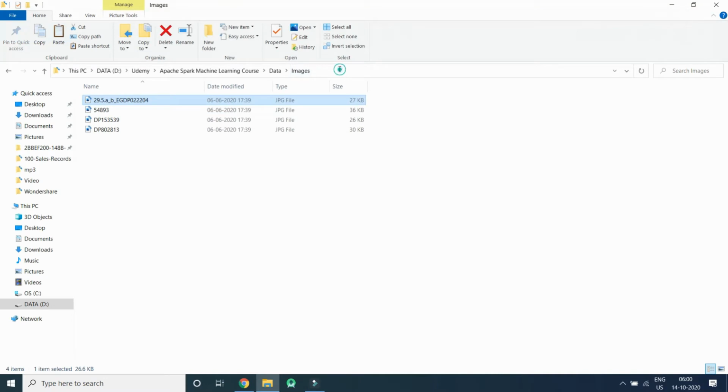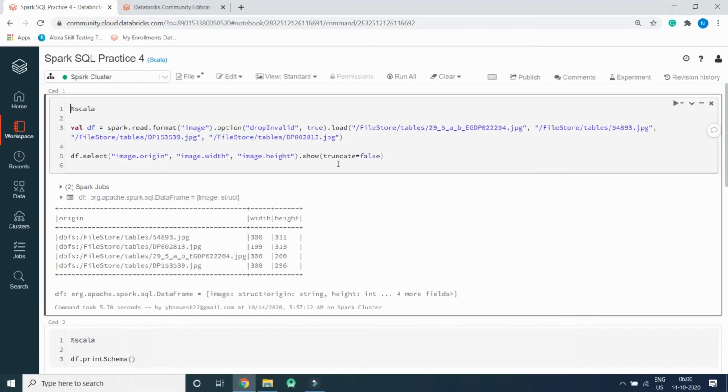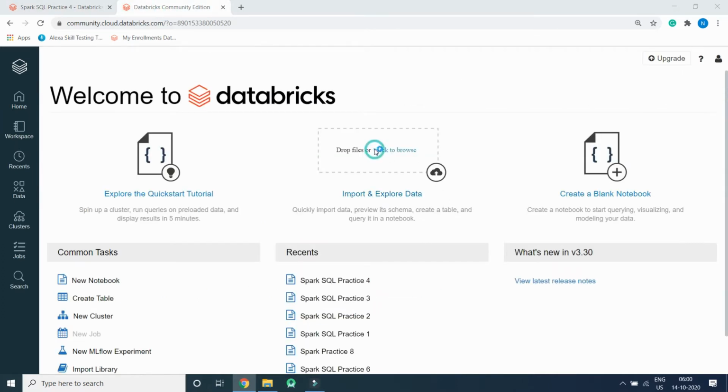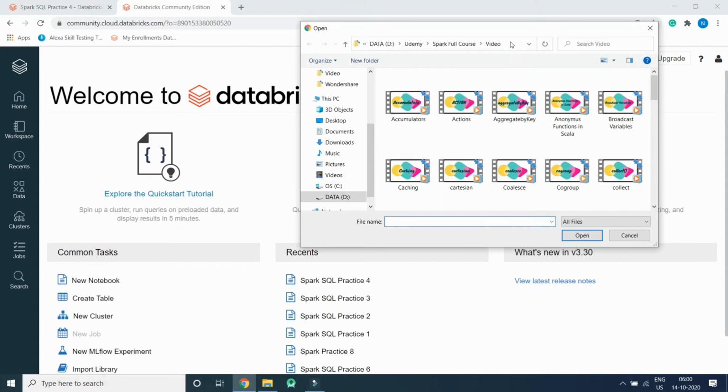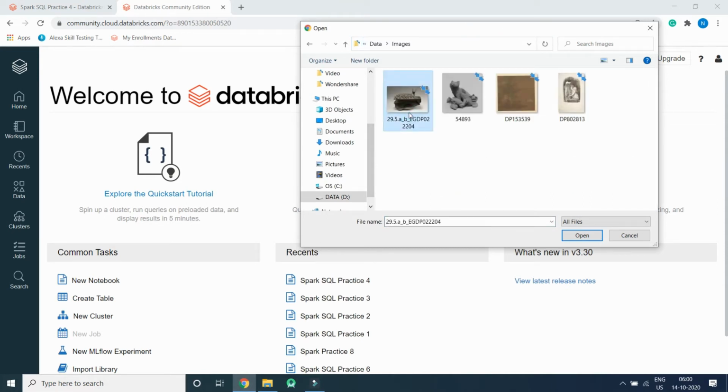And the location is this. I will provide all these files in the course. You can download them and store them in an appropriate folder location. So what I will do is load them through import export data. I will specify the location over here and select all the files by pressing Ctrl and clicking on all the keys.